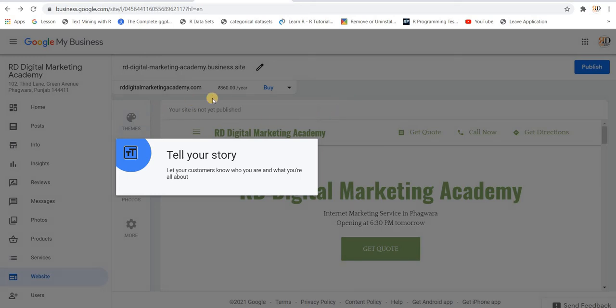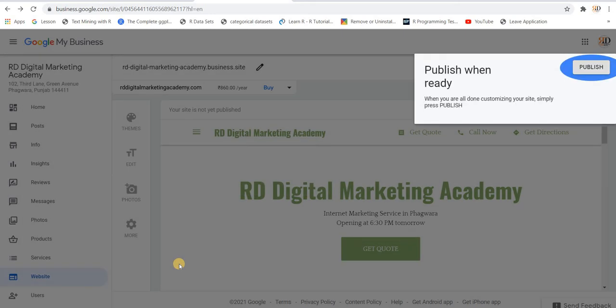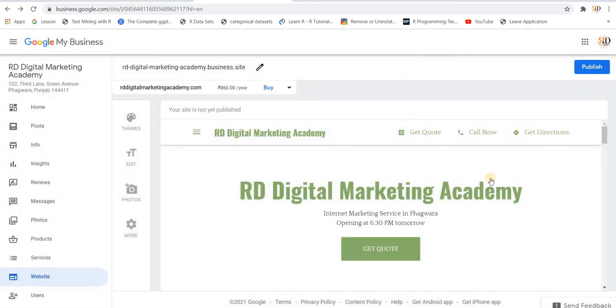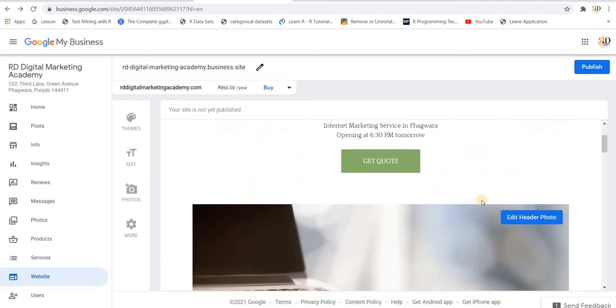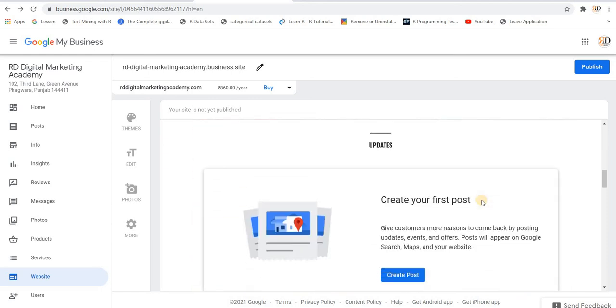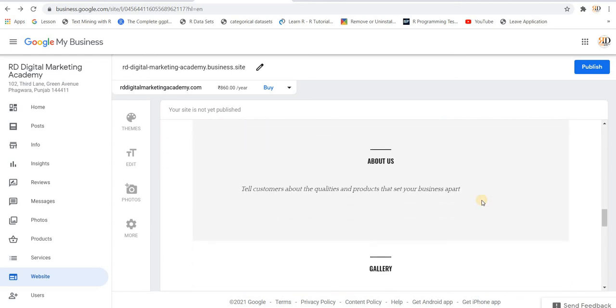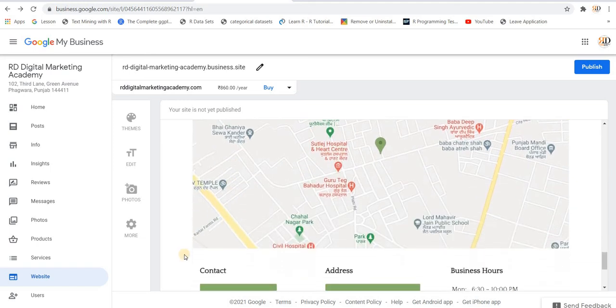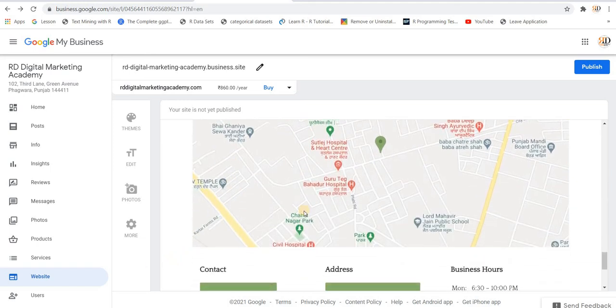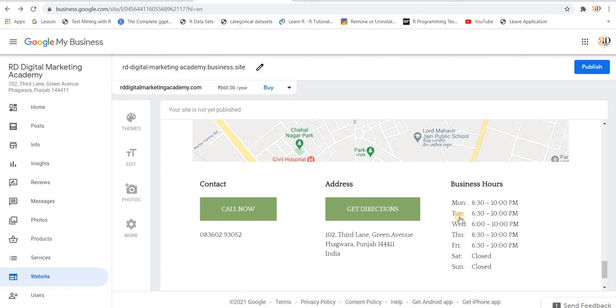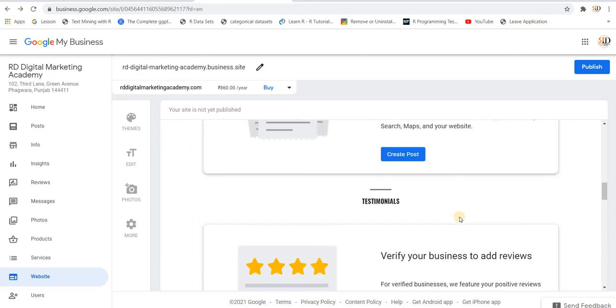RD Digital Marketing Academy. If I want, it is asking me that I can buy this domain for 860 rupees. Right now we are not doing any of this. I don't want to publish this. You can see it's creating something for me, but I'm not interested. We can do a much better job. It has got all the things. You can see a basic website has been created for me.